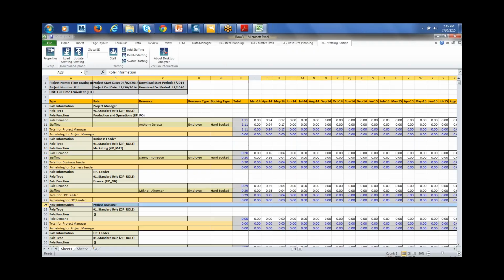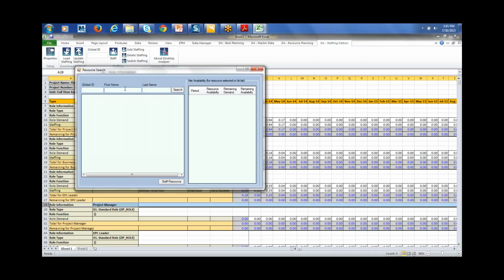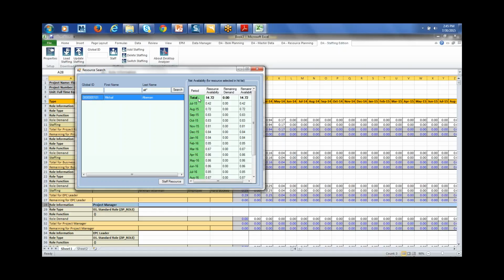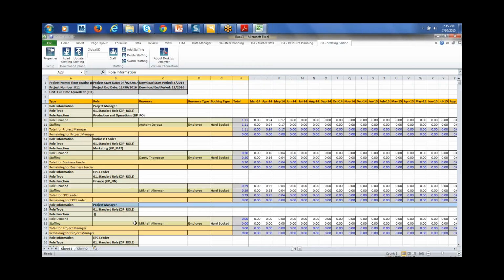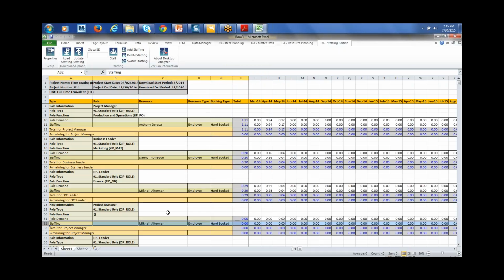So I've got a project manager role down here that I've highlighted. I click on add staffing. I'm going to find myself or one of my friends, one of my colleagues, Mikkel, A-L-T, Alterman is his last name. And I find Mikkel, I highlight, and it shows me that this is his availability going forward for July through the period of time that I'm looking for here. And so I feel comfortable that I'm not going to have any issues, right, with Mikkel. So I'm going to click on staff, and I've easily staffed Mikkel to my project down here.